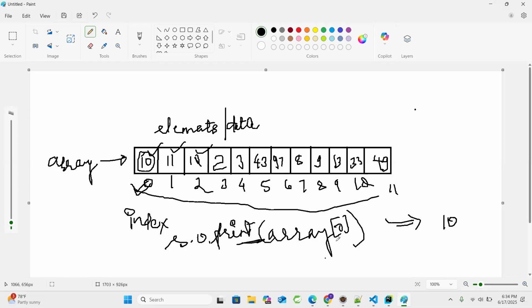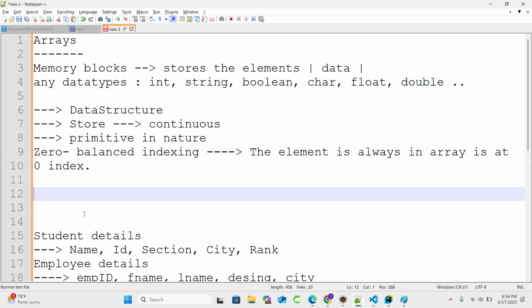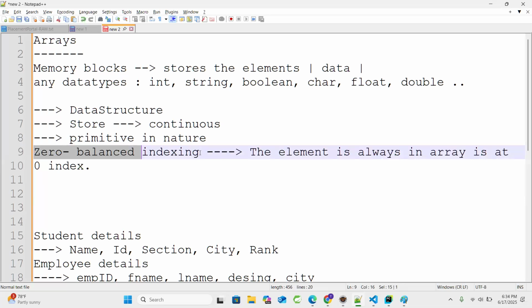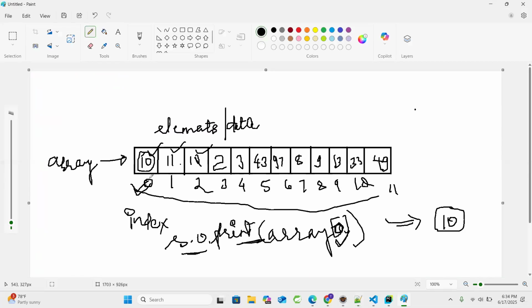So what am I doing? I am giving the reference of the index number. Whenever an index number is given with System.out.println, the value will come on the screen. This is how we access the values present in the array. We're going to see that in programming as well. And this is what we call zero-based indexing, where the index starts from 0.